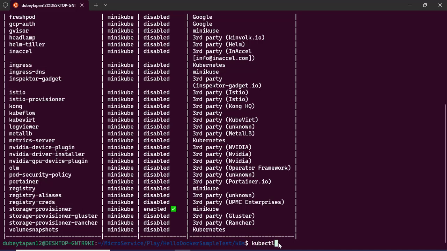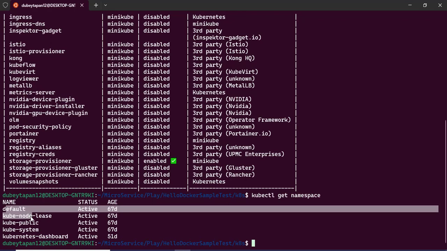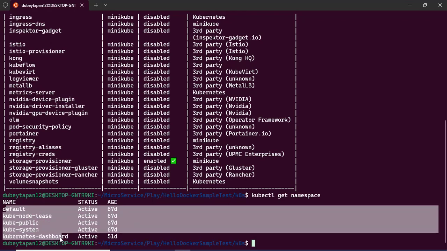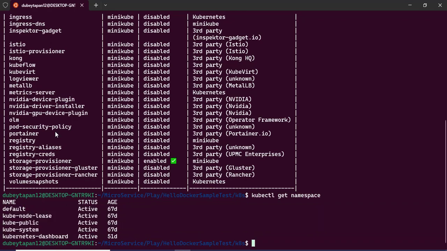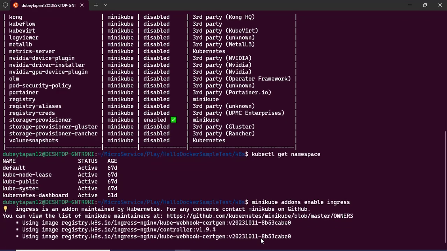If you will run kubectl get namespace, so you can see that we are having this default and kube-system and one is Kubernetes dashboard namespaces, right? So we will come back on this. Let me enable our ingress minikube add-ons. So I will say minikube addons enable. What we are going to enable? That's ingress. So I will type ingress here and let's hit enter. So this will enable the minikube add-ons. It will take some time, so let's wait for it.